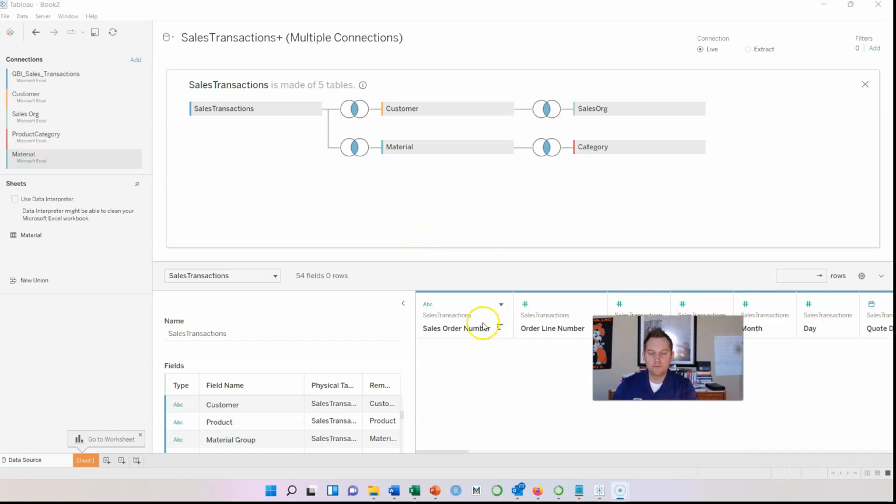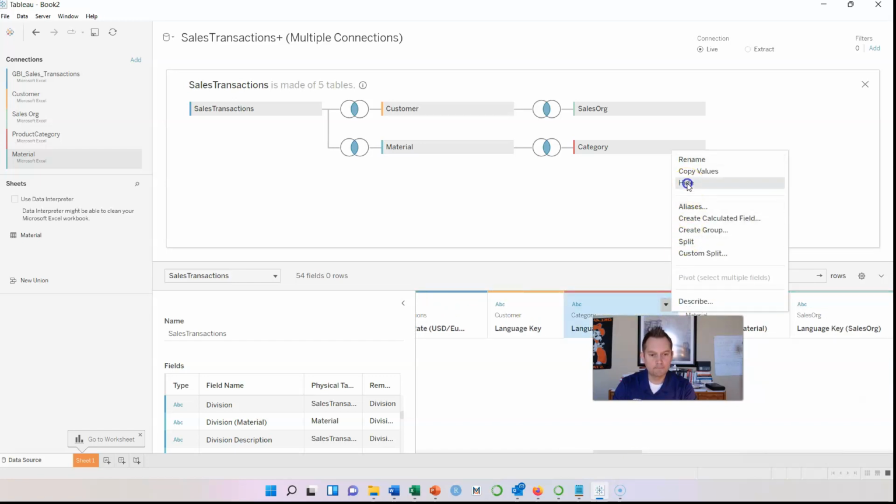So to hide fields, one thing that I like to do is if we come over here and sort A to Z ascending, it's a little bit easier to locate those, right? So what we're looking for is the name, or excuse me, language key. So we're right here, hide it. That takes care of one of them.